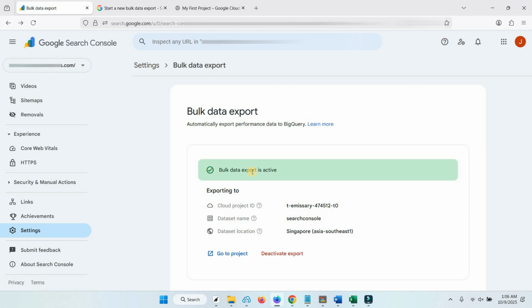So this is how to set up bulk data export to BigQuery with Google Search Console.